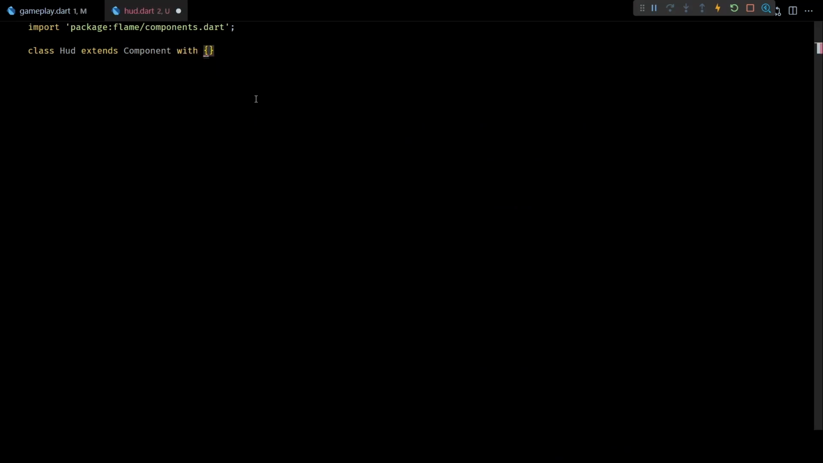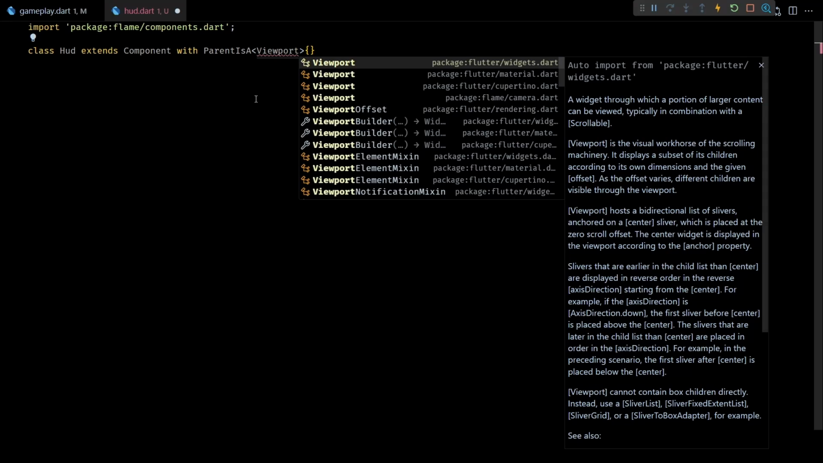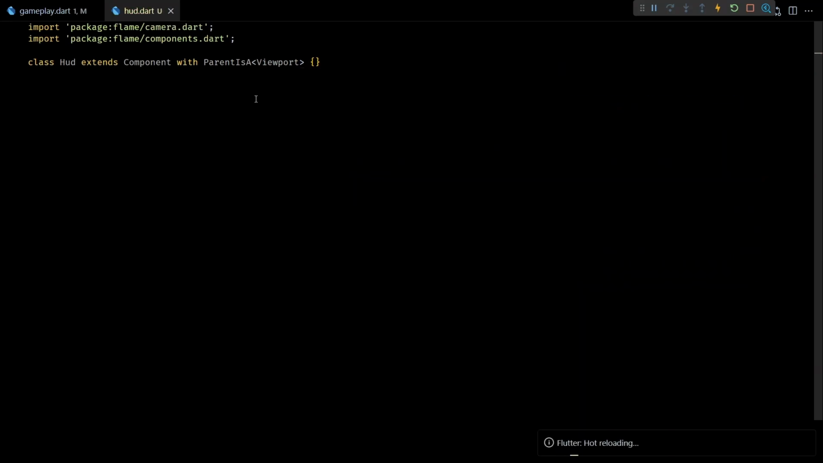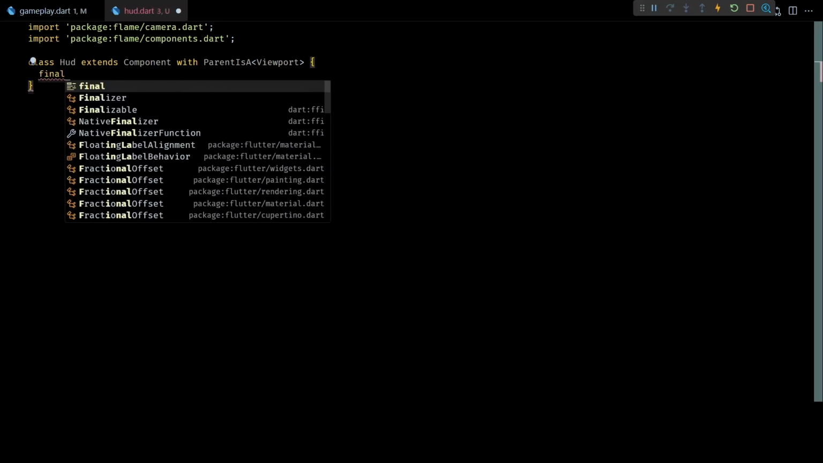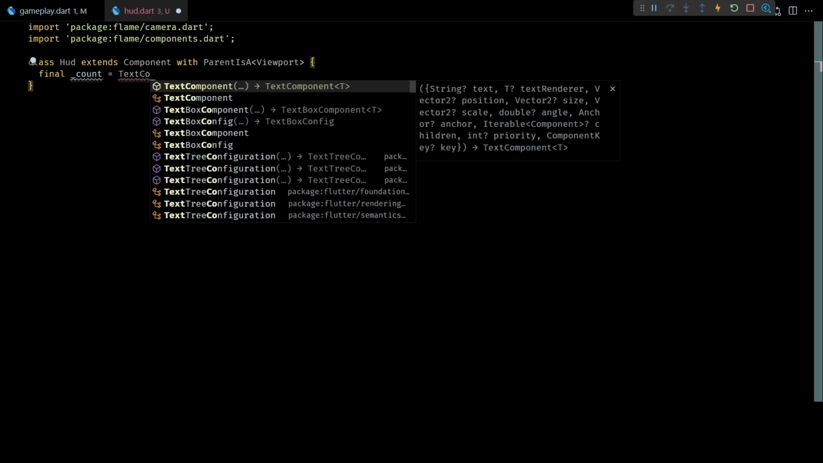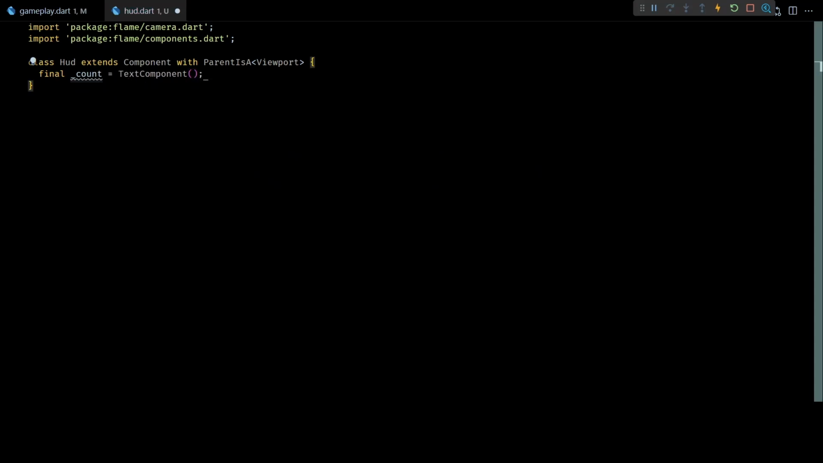To make this HUD remain static with respect to the camera, we'll be adding it to the viewport of the camera. And to enforce this relationship, I'll add the ParentIsA mixin to this class with Viewport as the generic parameter. This makes sure that any object of this class is only ever added to an object of Viewport class.